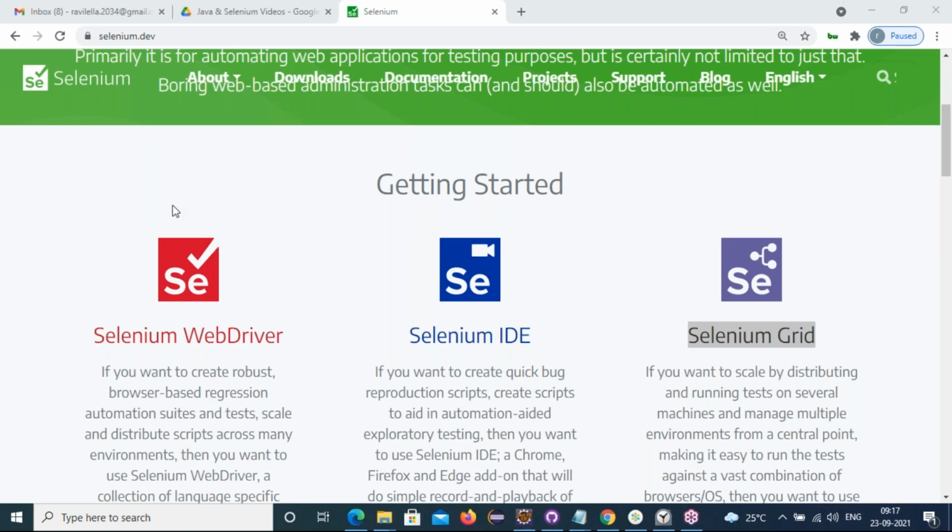Fine. So in Selenium we have three components. One is Selenium IDE, the second is Selenium WebDriver, and the third is Selenium Grid.